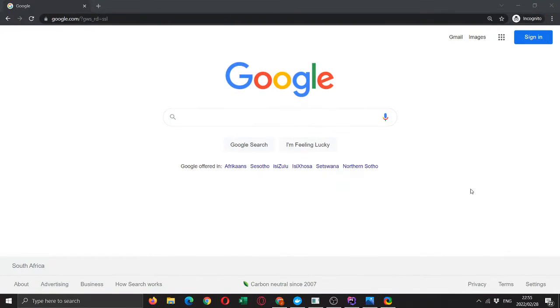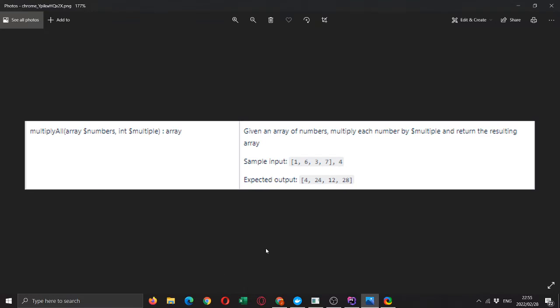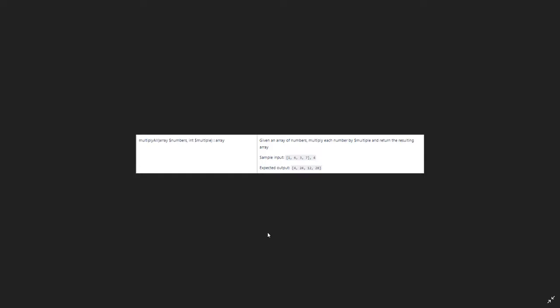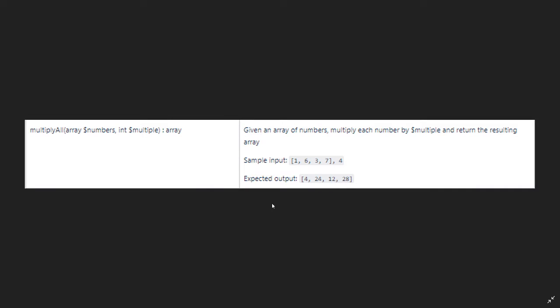For tonight, the ask is to write a function that takes an array of numbers and multiplies each number by the multiple and returns the resulting array. Okay, so we've got some information points right there. And we also need to show that we are working with collections, making use of helper methods that Laravel kindly provides when working with collections. So you need to keep that in mind.